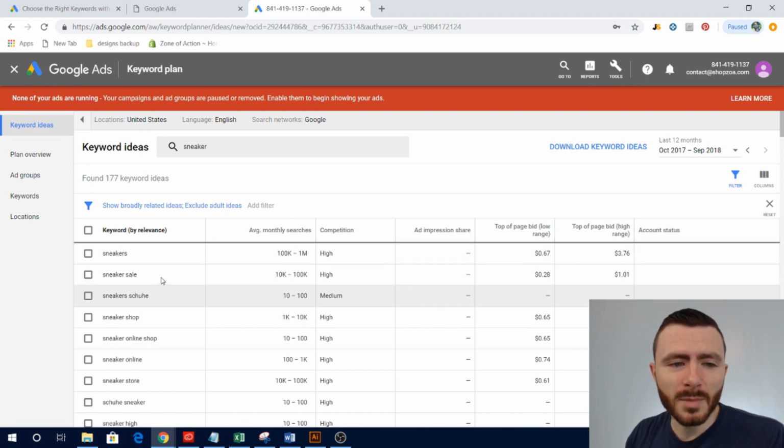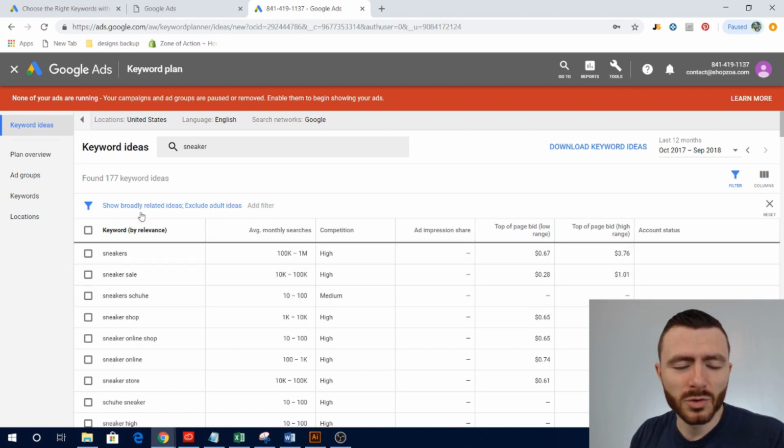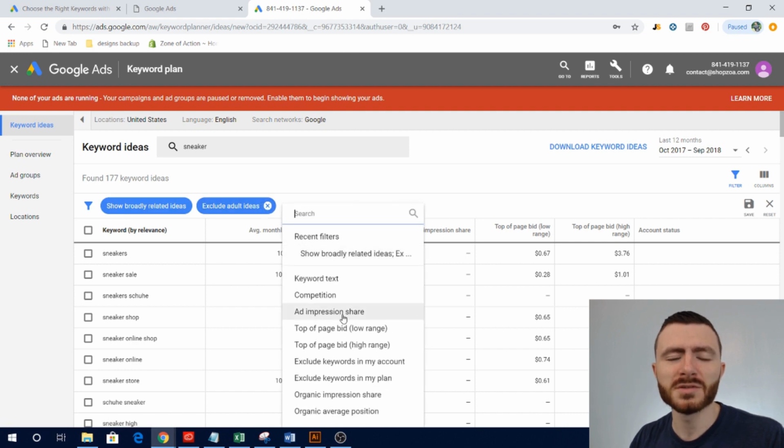Okay guys, so the last thing about this part of the keyword planner tool is don't be afraid to use these filters down here. So you can filter based on if you only want to find low competition, certain keyword text. So if you wanted keyword text to contain the word buy or something along those ranges, don't be afraid to play with these filters.